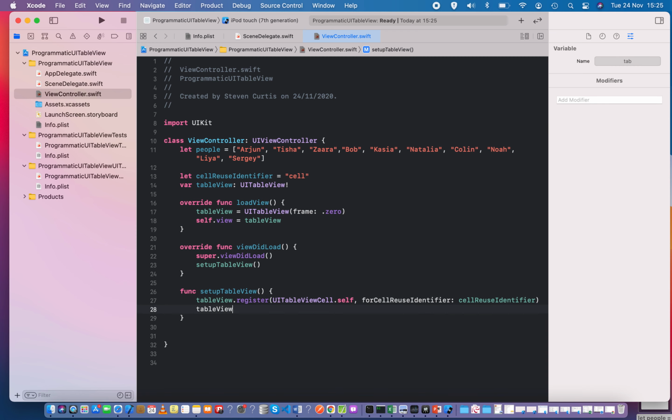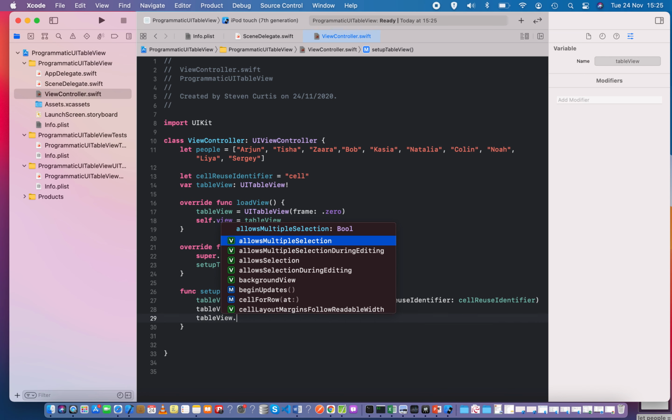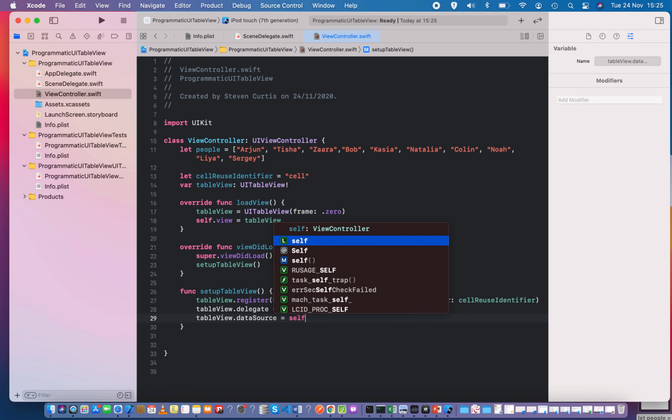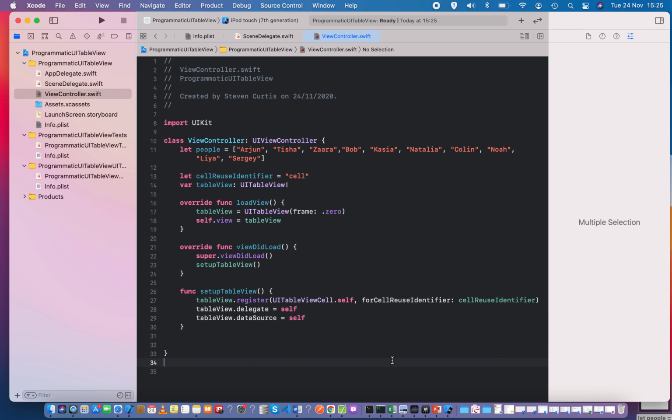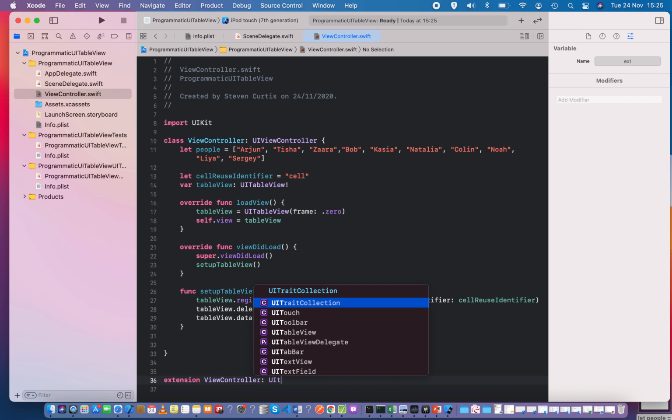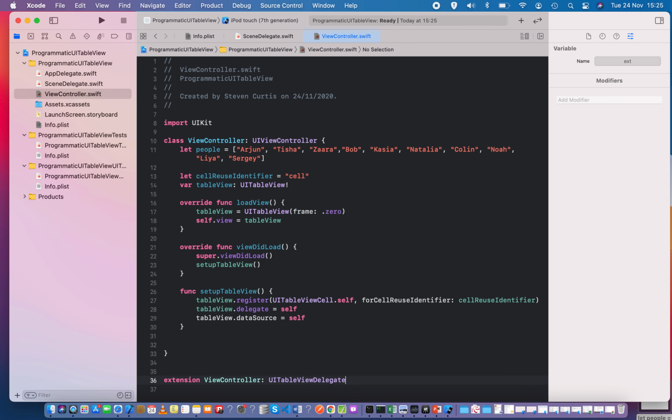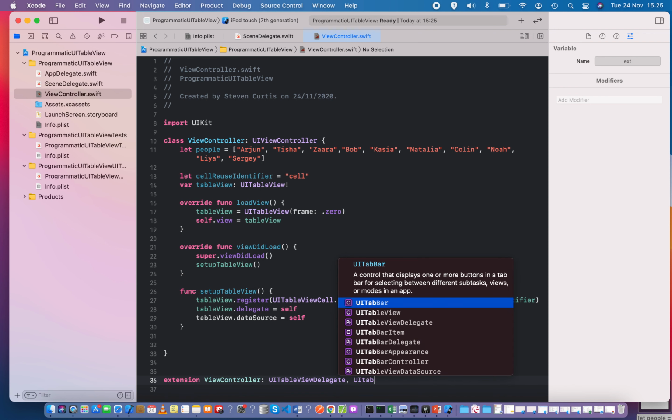And the table view, I'm going to set up a delegate and a data source, and it's going to be this file. At the moment, I'm not conforming to that, so I need to do that. I'm going to do that within the extension. It's called ViewController, UITableViewDelegate, and the UITableViewDataSource.